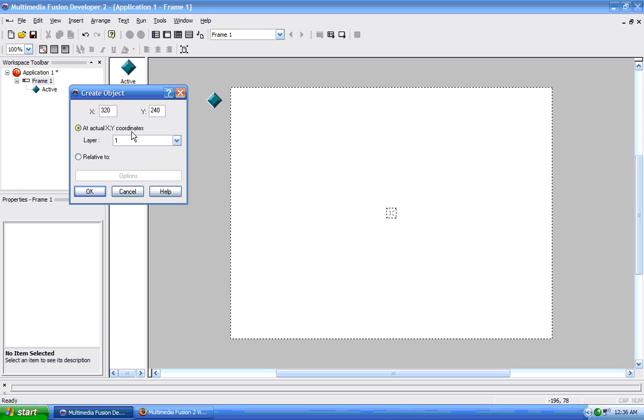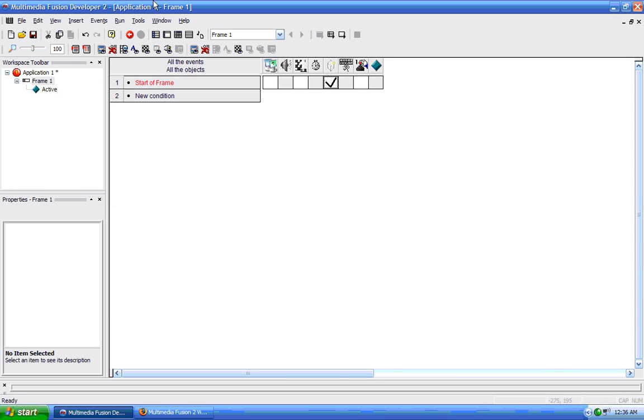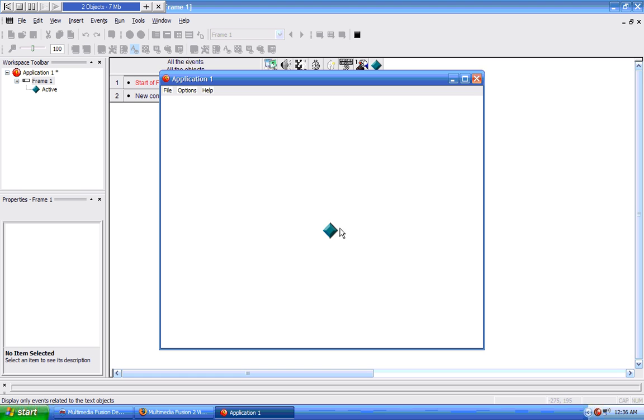So we can choose our layer. We haven't looked at layers yet, but we can just basically choose our XY coordinates that we want to create this object at. So that looks good, and we can see this dot here is representing where it is. So I'm going to press OK. And now if we run our application, we can see that the create object at the start of the frame created an object in the spot that we specified.